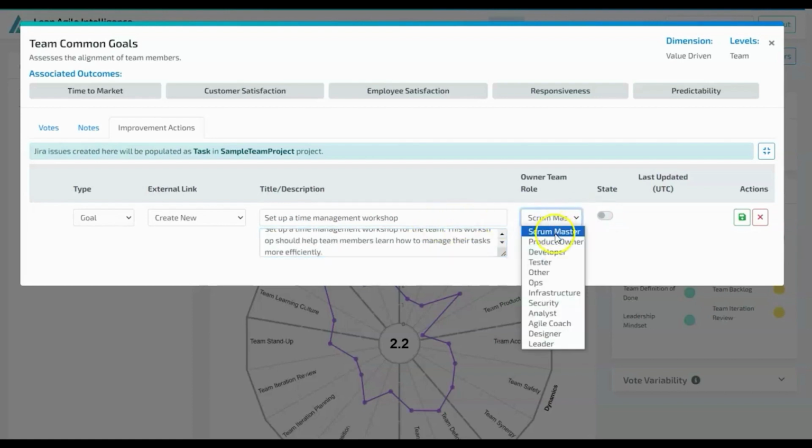This is an exclusive field to LAI and won't affect any Jira fields. All Create New items will have the initial status of the issue type in Jira and set as active in LAI. If you change your mind in creating the improvement action, you can always hit Cancel on the right. However, if you are happy with all your inputs, click the Save button on the right, and this will save an improvement action in LAI as well as create a new Jira issue in Jira.